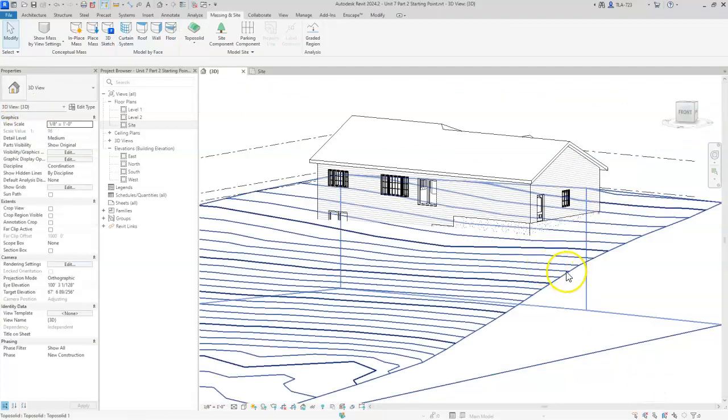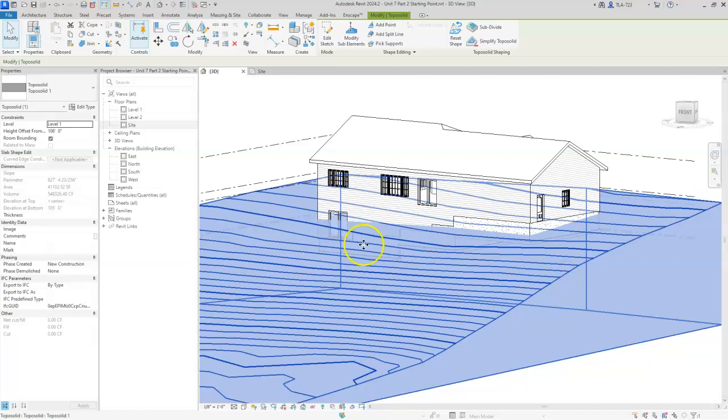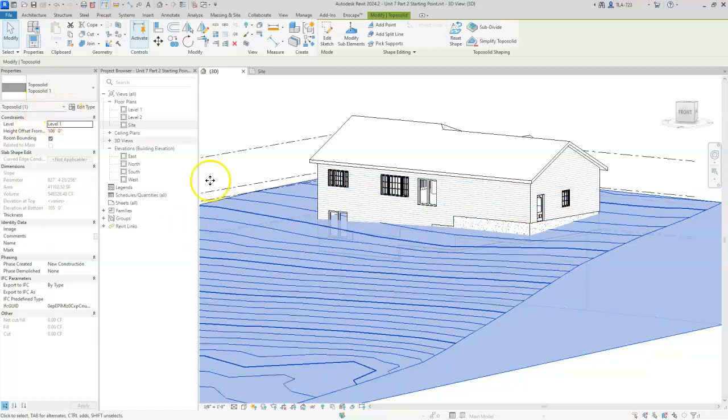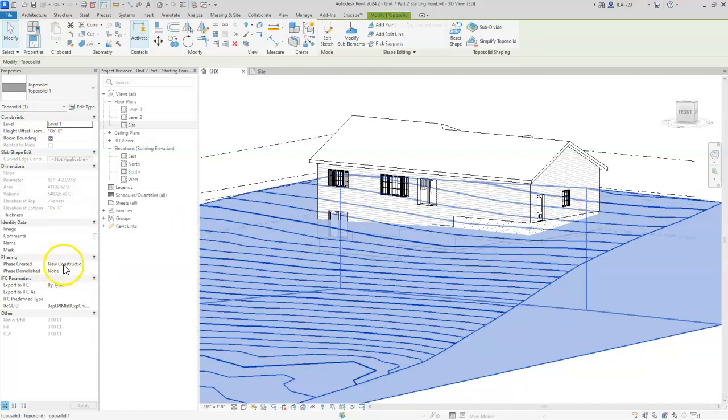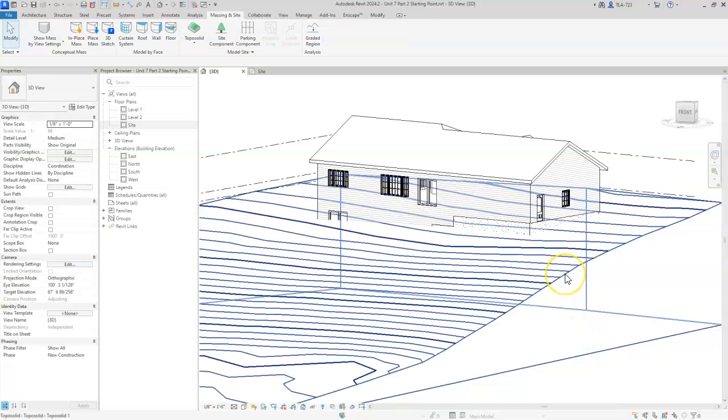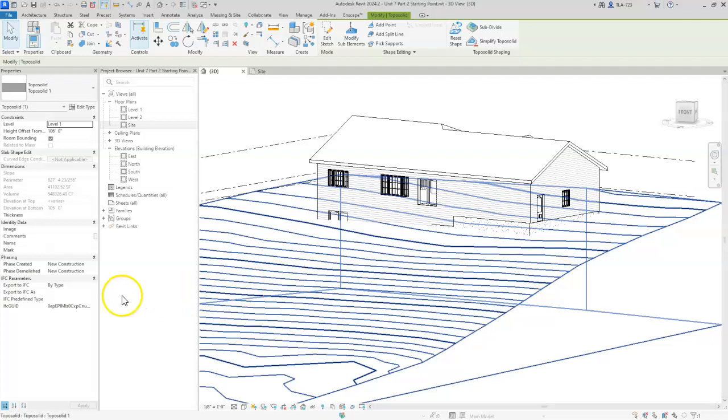Okay, so let's just click on one of those. When I click on just one of them, I can look in the properties and see which one this is. And this happens to be the new construction, the one that we just created. Let's go ahead and tab select that now. If we tap tab and then hit it again, you look over here and it says phase demolished, new construction.